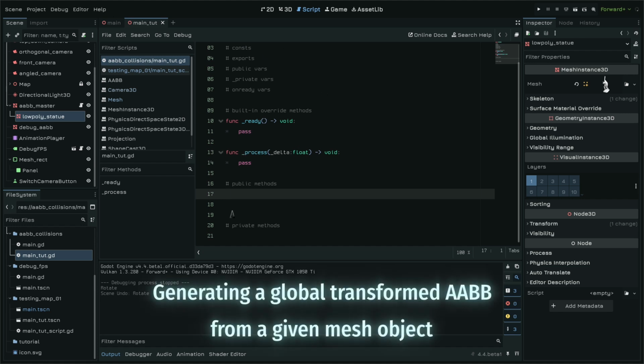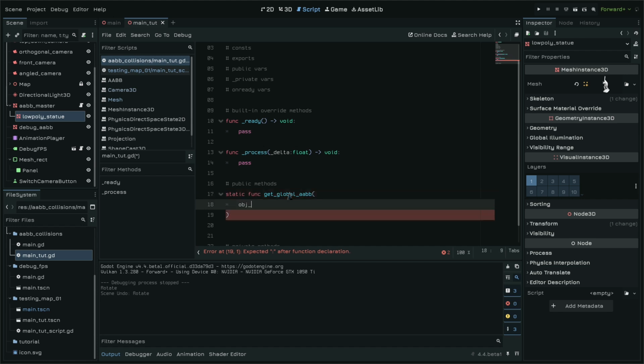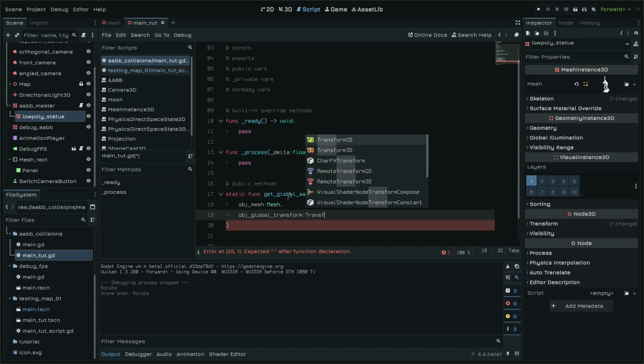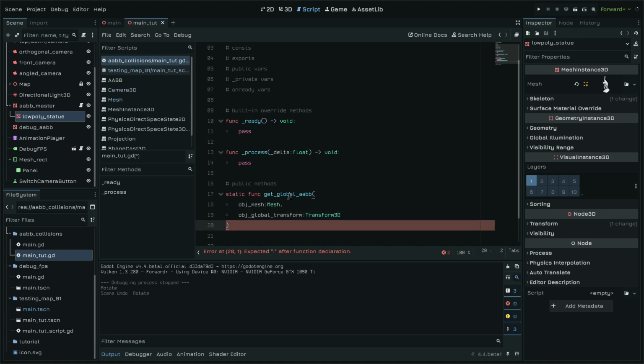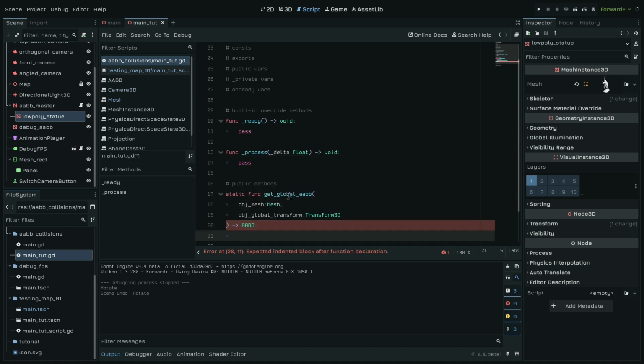The main function we're going to be writing here is a static one, which is going to be get global AABB. And for this one, we are going to need some arguments. First, we need an object mesh, which is going to be a simple mesh, so we can retrieve the AABB, and we also need the object global transform. So we are also going to pass that as a second argument, and it's going to be a Transform3D. This function is going to return an AABB, however, it's going to return it globalized.